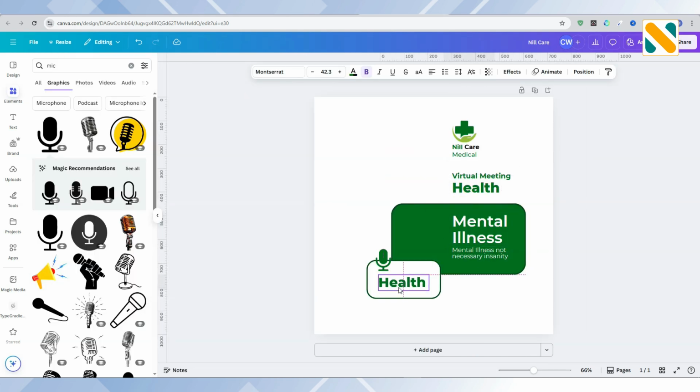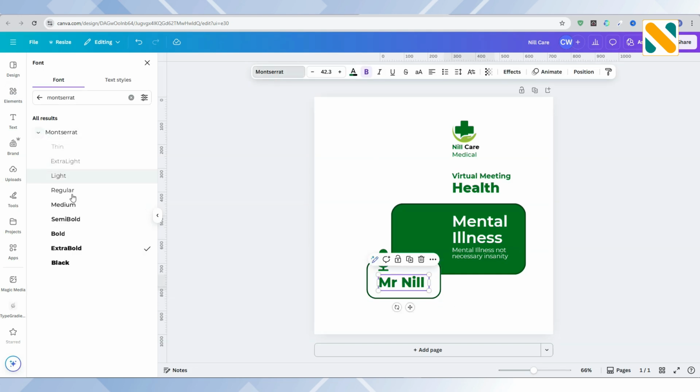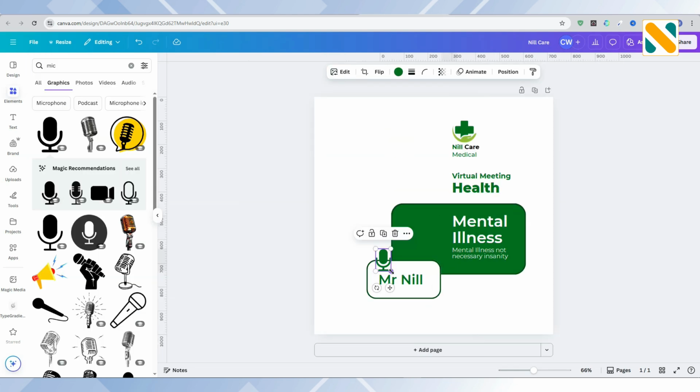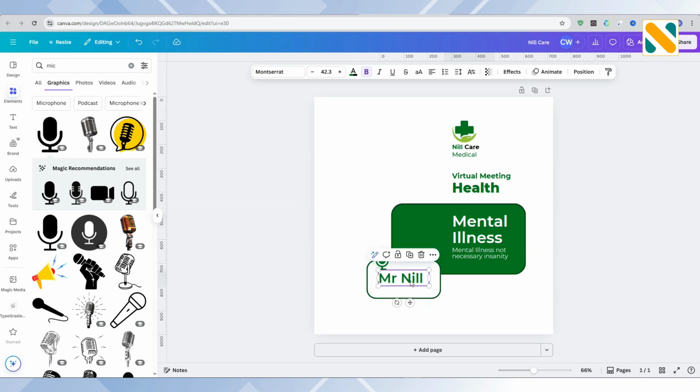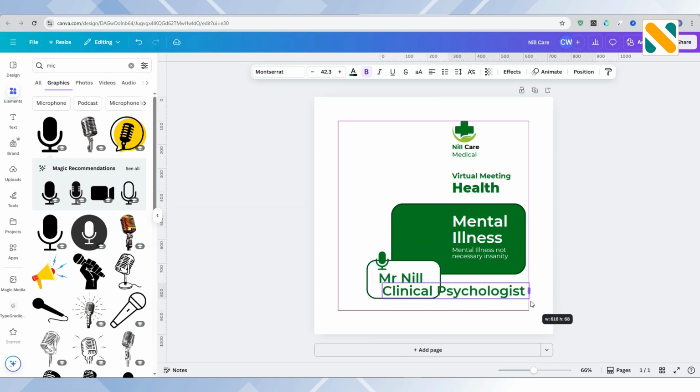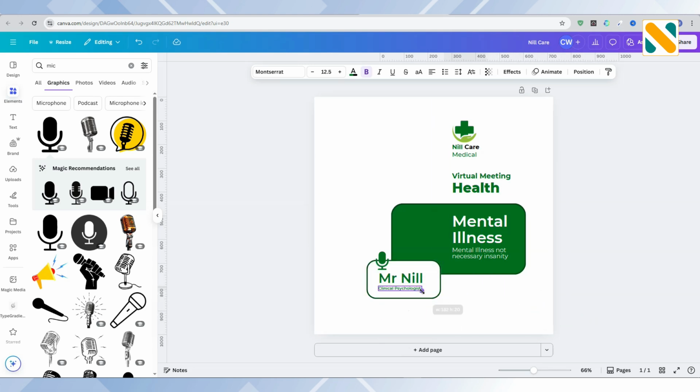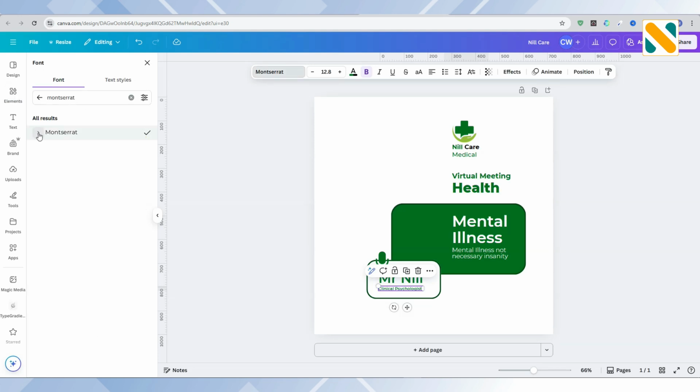Duplicate this text. Select semi-bold font style. Duplicate this text. Font style will be medium.